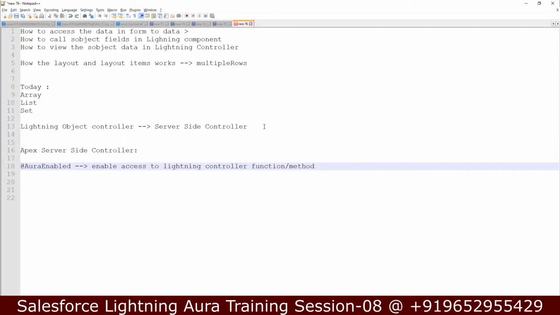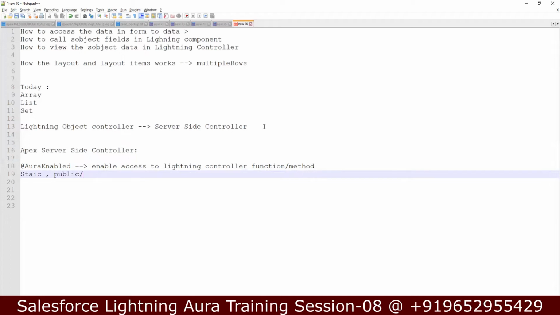The first thing is that we have to use the annotation @AuraEnabled on top of the method declaration. Now, the method must be static, and for the access modifier we have to use public or global. We cannot use private if I'm calling that method from Aura. The access modifier always has to be public or global.